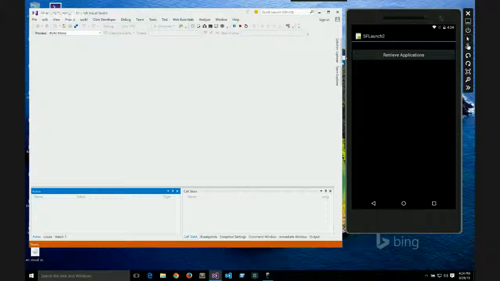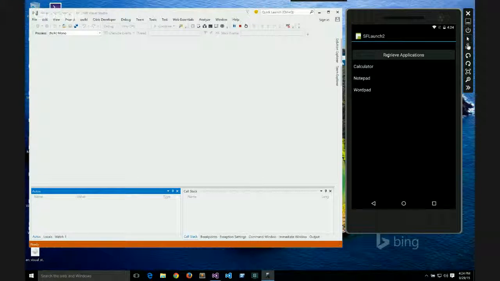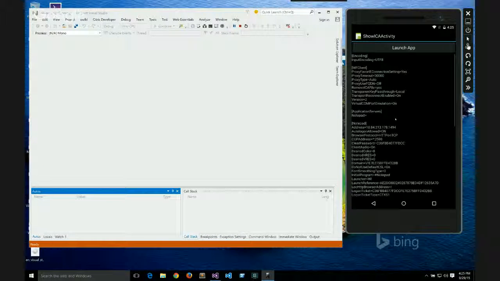So here we are. We can say retrieve applications here. You'll see that we'll actually get a loading applications. We see the same list of 3 applications. We can now actually tap on calculator though. Let's see, tap on calculator. Oh, I'm not sure what's going on there. I'm gonna try Notepad. So when we tap on Notepad, you can see we get, here's our ICA file.